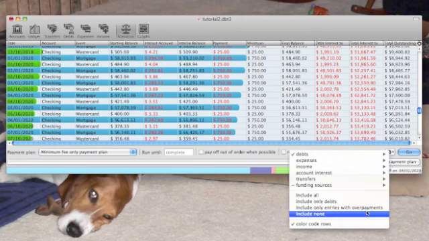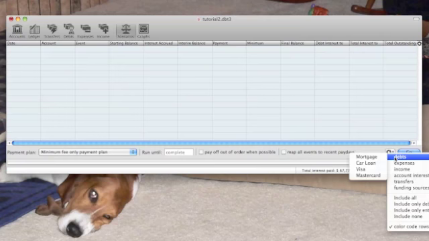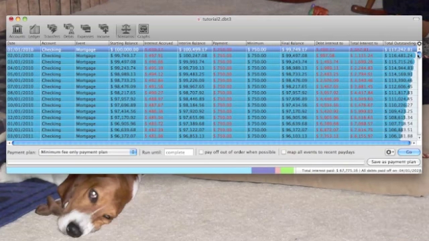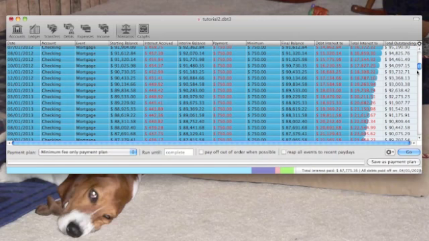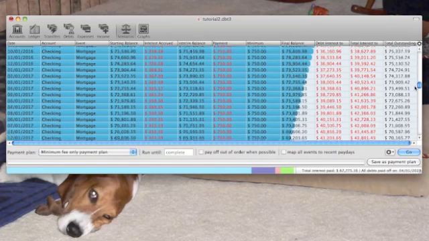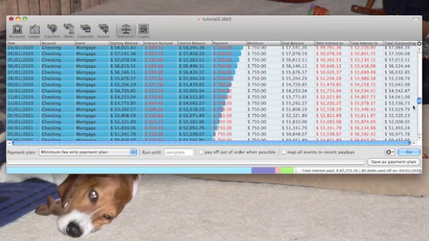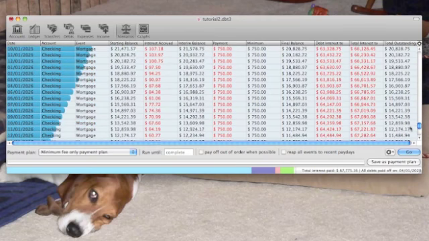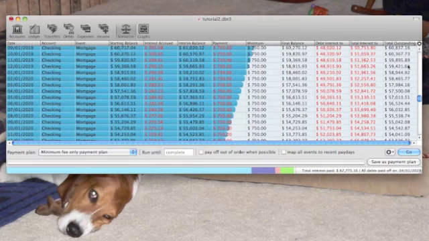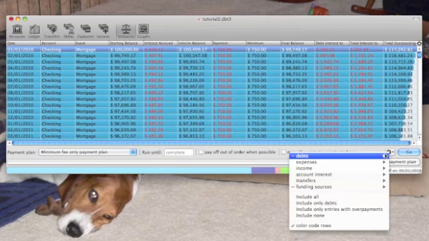It's very slow. So we'll include none, and then we'll go back to debts and include just the mortgage. And you can see this is just taking forever. It's just inching its way down and taking decades and decades and decades to do it. It's not a great approach.